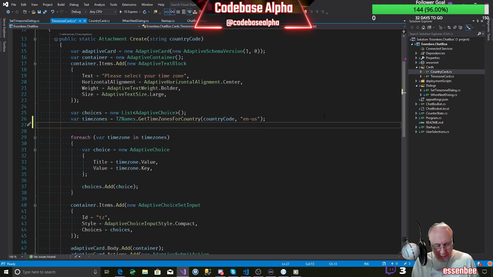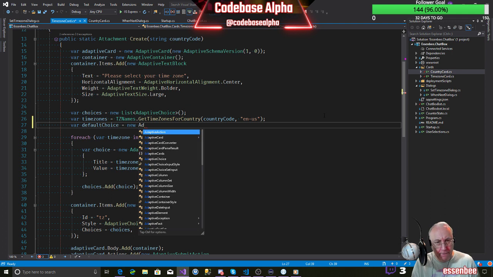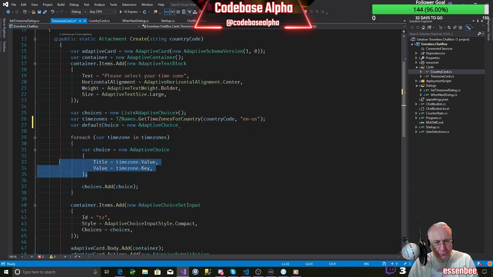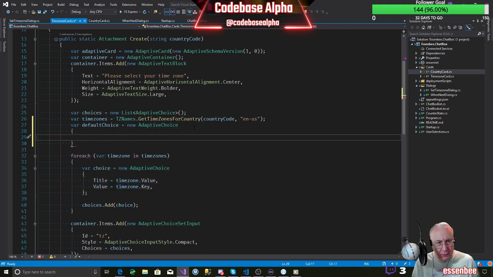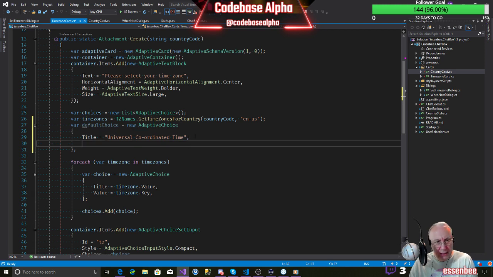So what we can do here is create a default time zone. So var default choice is going to be a new adaptive choice, just like we're doing down here. We need a title, and that's going to be universal coordinated time, and then we're going to have a value which is going to be the time zone database value for UTC. I happen to know that one we can use is etc/GMT as a kind of shorthand for universal coordinated time.